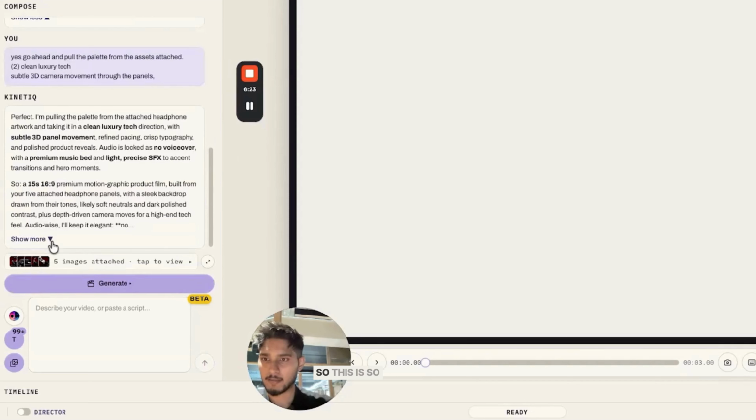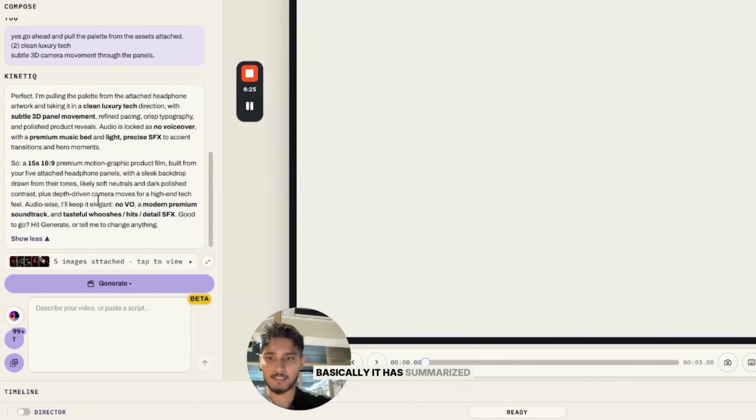Perfect, right? So basically it has summarized what it wants and how it's going to do it. It has mentioned that I want a clean luxury tech direction, subtle 3D panel movement, no voiceover, premium music, bright and light, and precise SFX. On top of that, it is saying a 15-second 16:9 premium motion graphic product film. That is explicitly what I want. But if you can see here, it is chatting with me and understanding my requests, so even if I do not know anything, it can do the things for you.